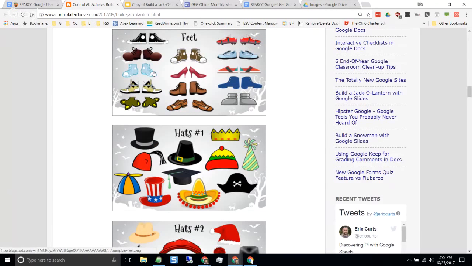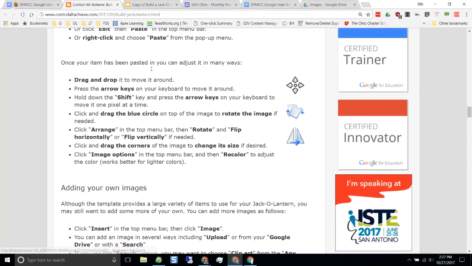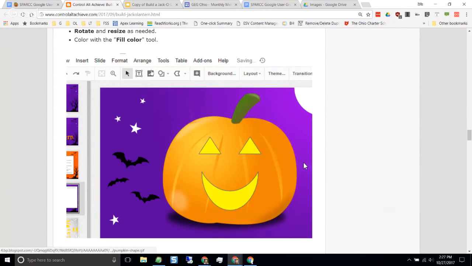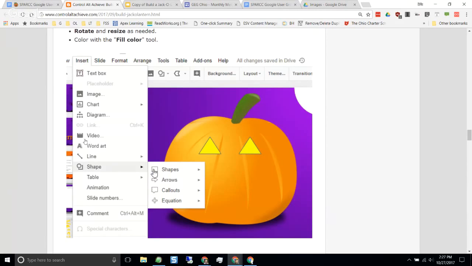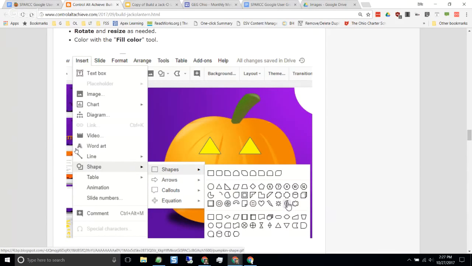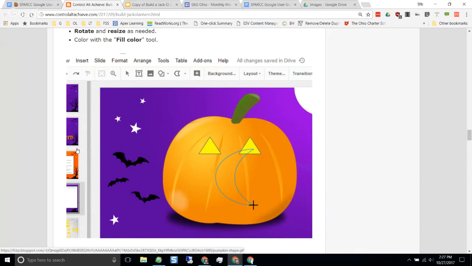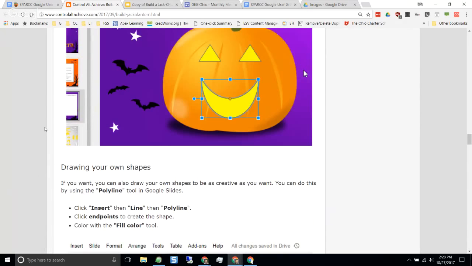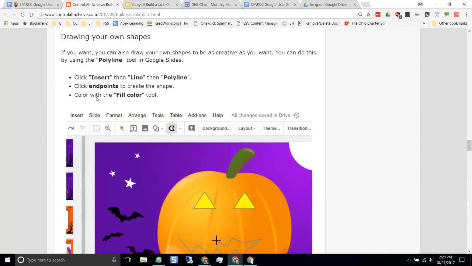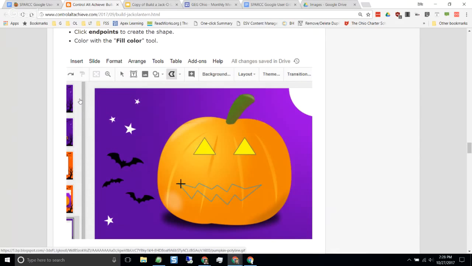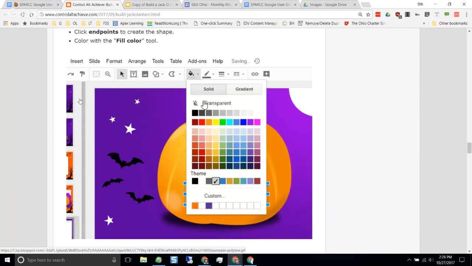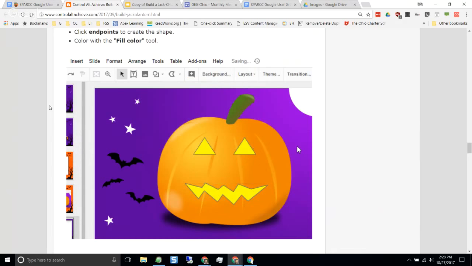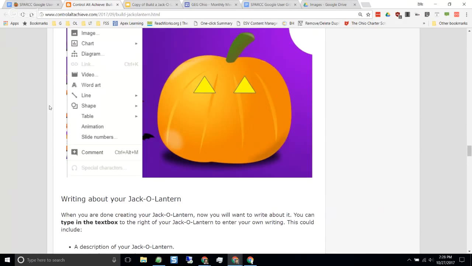If you want to be more creative, I also include some directions in there about how you can use things like the shape tool in Google Slides to add shapes. If you want to make your own mouth and you say, oh, I want to use a moon shape, and then turn it 90 degrees around and fill it in with yellow and make that be my mouth, you can use the built-in shapes tool to add your own shapes. Or you can use the polyline tool to draw a shape and connect all the different lines together and then fill that in as well. So you can make your own shapes. Then of course you can always insert your own images as well in Google Slides.